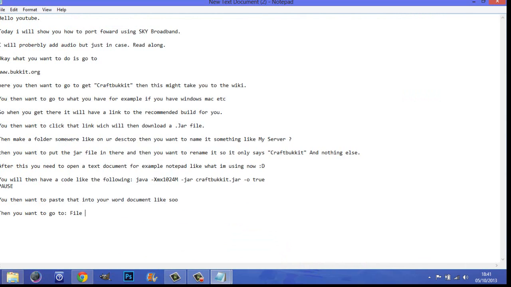Go to File, Save As, and name it anything you want. Just make sure it has .bat at the end. That's all that matters, the .bat at the end, because that's what opens up CraftBukkit, extracts all the files out of it, and then runs your server.